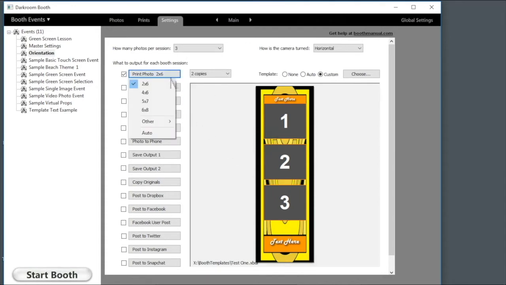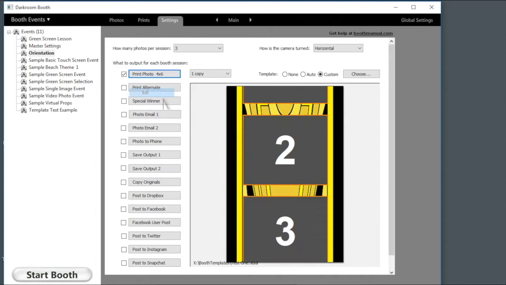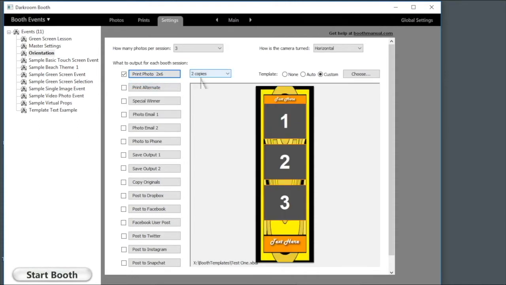Now if I change this to 4x6, that automatically changes to 1 copy, and that's fine if you're using a 4x6 template, because a 4x6 template can only fit one time on a 4x6 piece of paper. So as I go back and forth, this changes automatically. It's tied into that for that very reason. So this particular dropdown, just ignore. Whatever it's set to, it will be appropriate because the software is monitoring that. We're going to talk about the choose button and choosing a template when we get through all the output options.